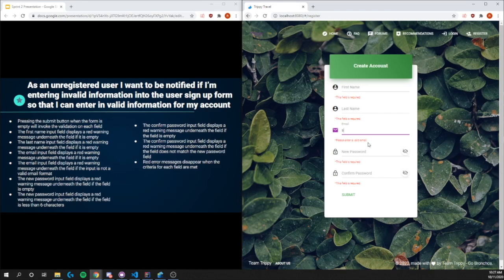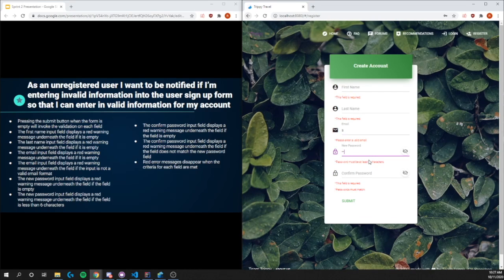The new password input field displays a red warning message underneath the field if it is empty. That is true. The new password input field displays a red warning message if the field is less than 6 characters. So if we put in 4 characters, we get a message saying that the password must be at least 6 characters. The confirm password input field displays a red warning message if the field is empty. This is true. The confirm password input field displays a red warning message if the field does not match the new password field. That is also true.